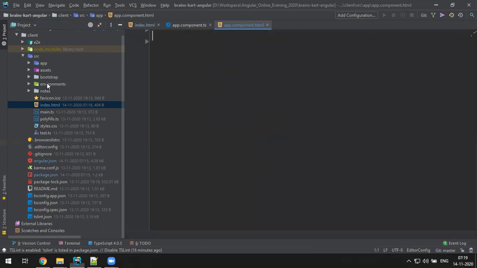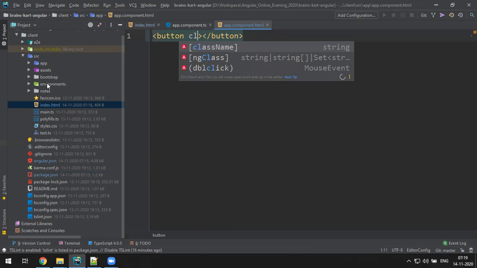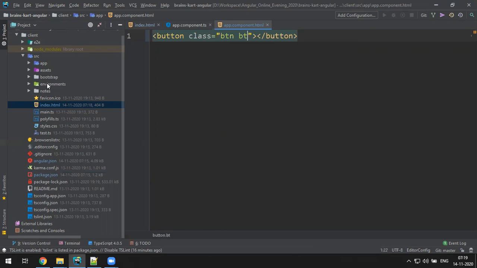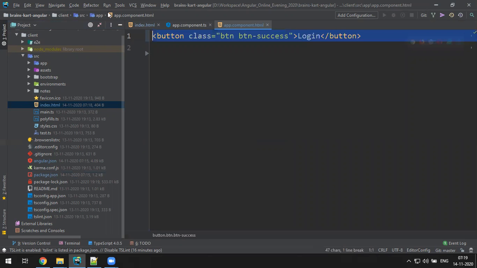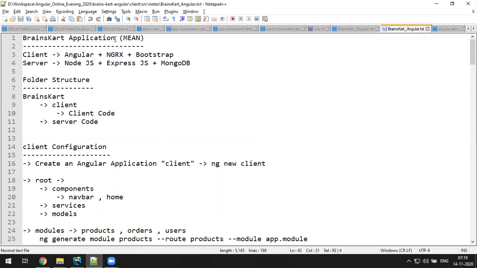So let me write a simple button with the class btn-success, something called login. So am I getting the bootstrap? Yes. So bootstrap has been configured successfully for my application. That's fine. Now let's do the other configurations.